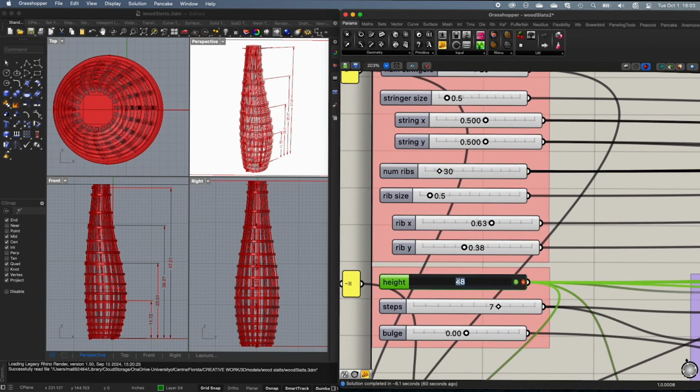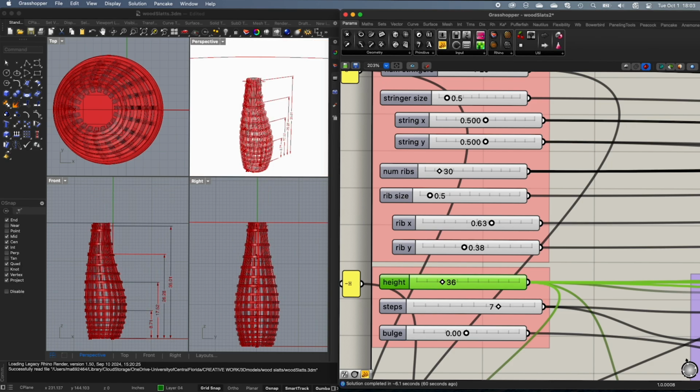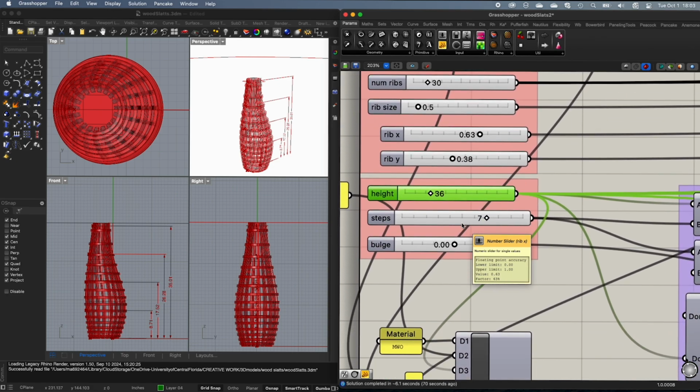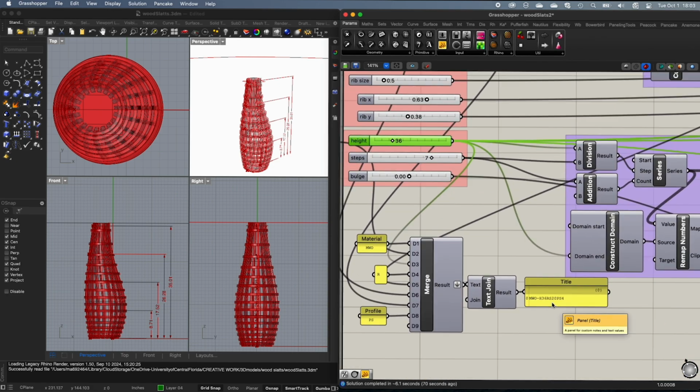I can change the height, etc. Once I get a set of parameters that I like, then I'll start the fabrication process on this.